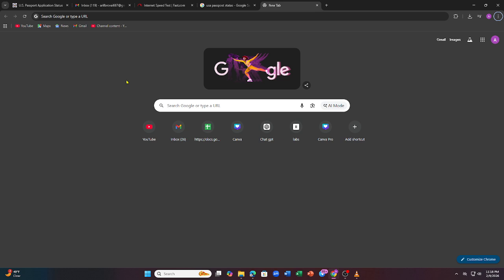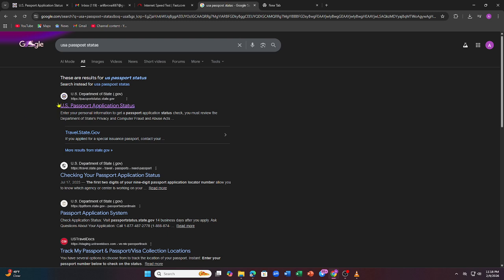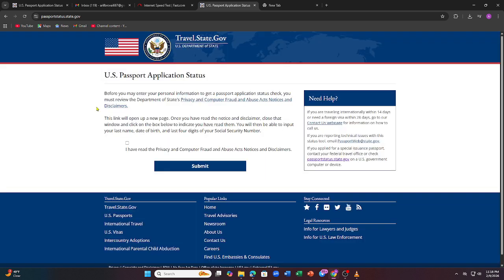First, log into your USCIS or State Department passport account. Use the email and password linked to your application. Complete any two-step verification if prompted to ensure secure access.